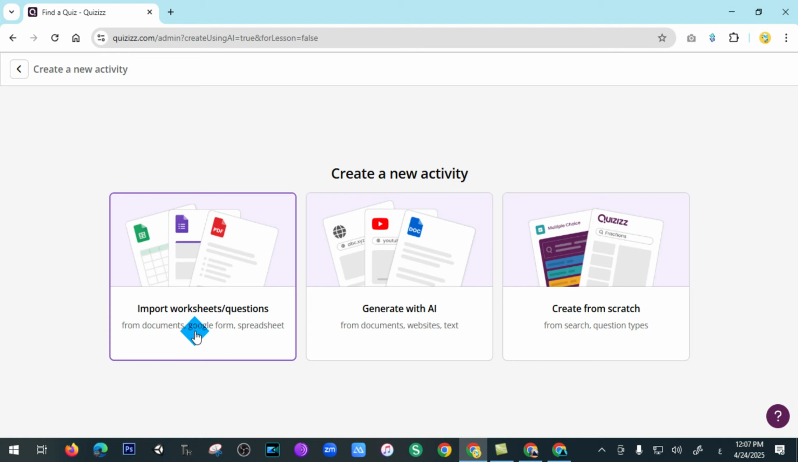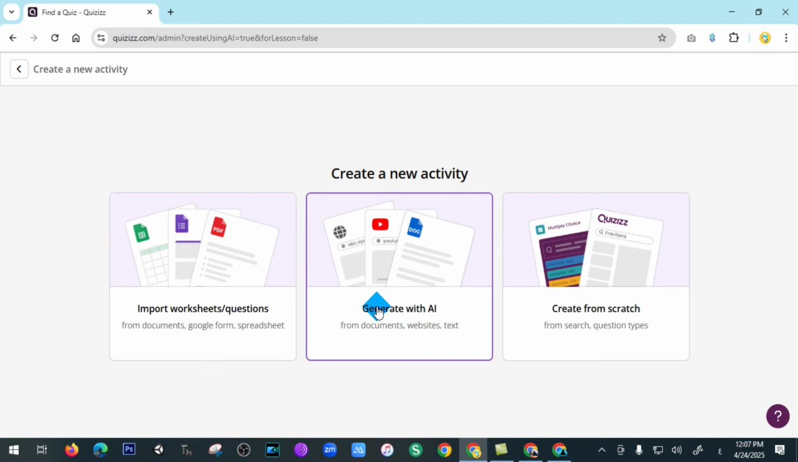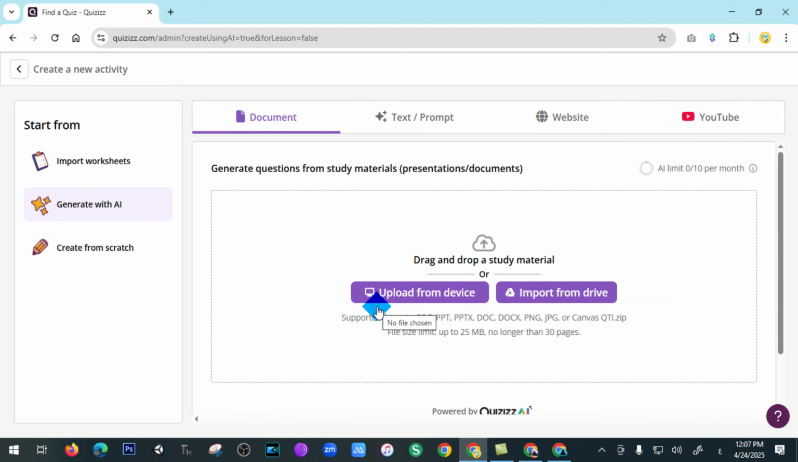We can get it from Google Form. If we have already Google Form or spreadsheets, we can import our questions directly. The new feature is generate with AI. This is the new feature, the amazing feature. If we choose here generate with AI, we can upload a document, PDF file or document file or PNG file, JPG file, any kind of document.